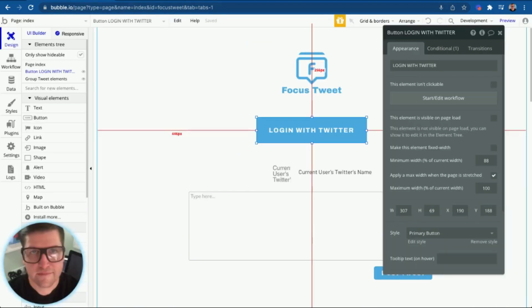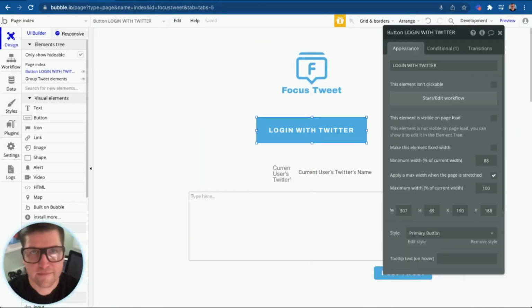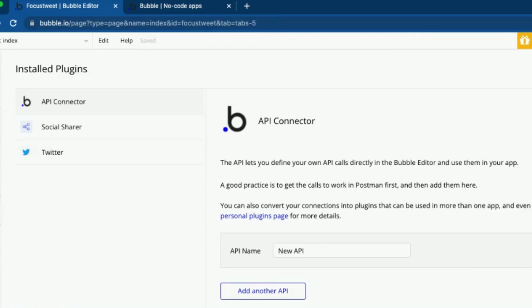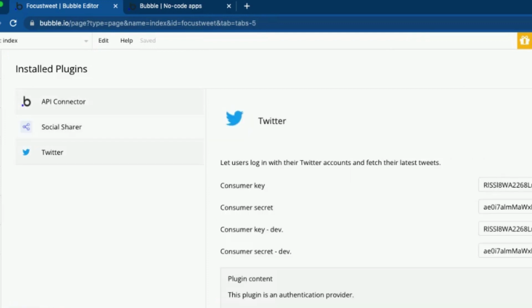So the way we're going to do that is, in Bubble, ignore the API connector. The Twitter plugin by Bubble doesn't currently allow you to post to Twitter, and it can be a bit more complicated to set that up, especially getting deep into APIs and things, especially with Bubble.